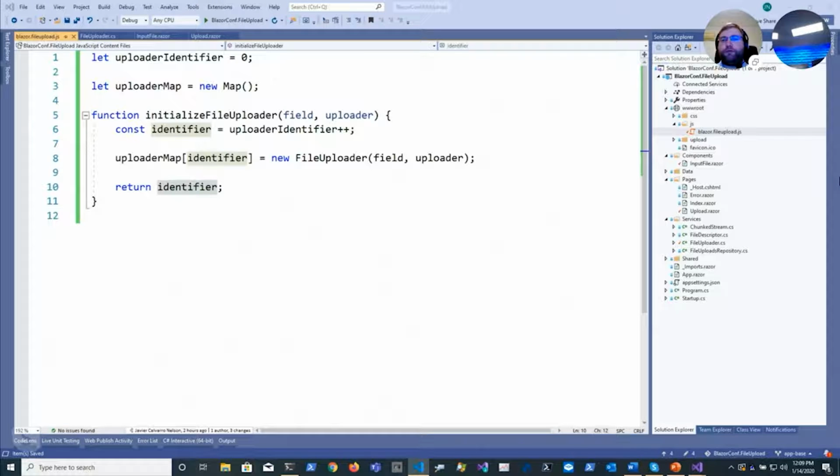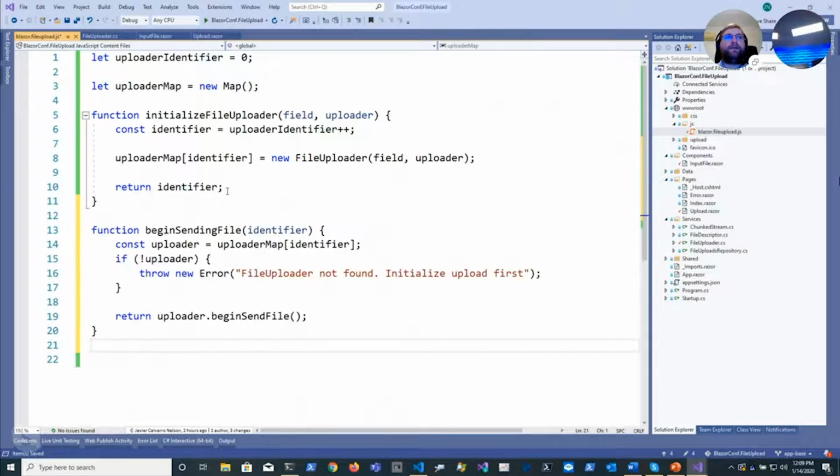Then we need to implement the only function that the server ever calls on the JavaScript side, which is beginSendingFile. And this beginSendingFile receives the identifier and simply searches for the uploader. That's why we use the uploader reference.